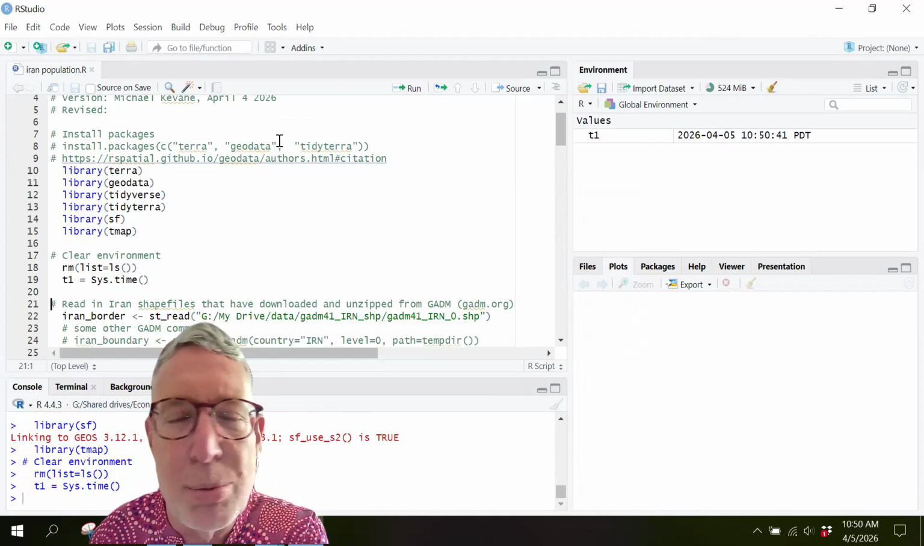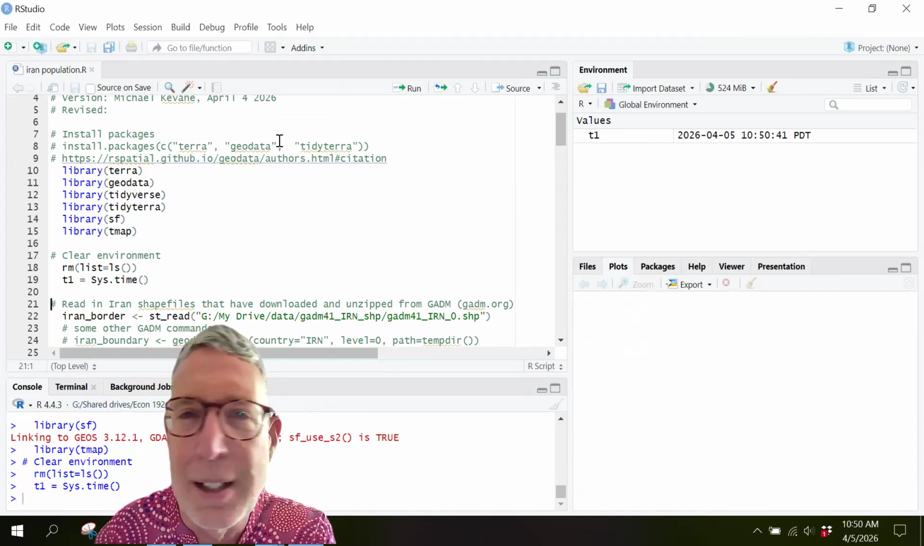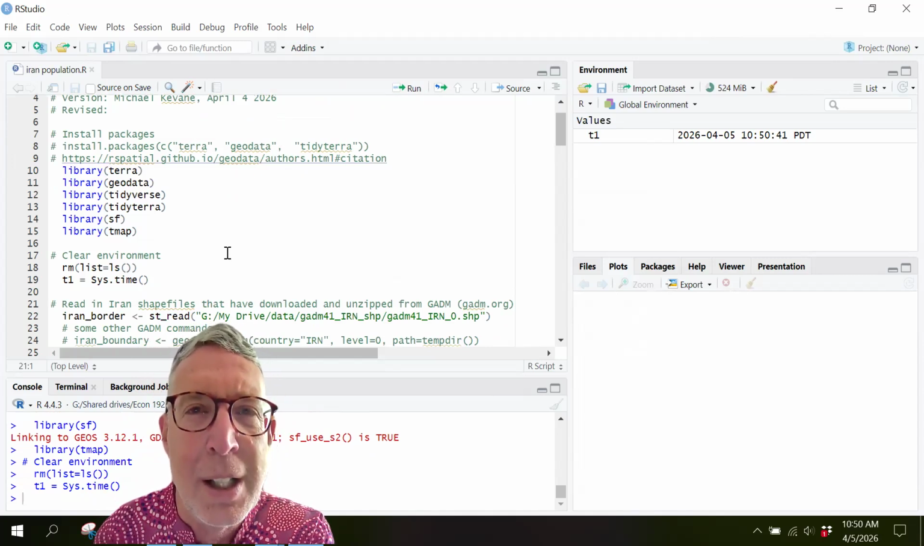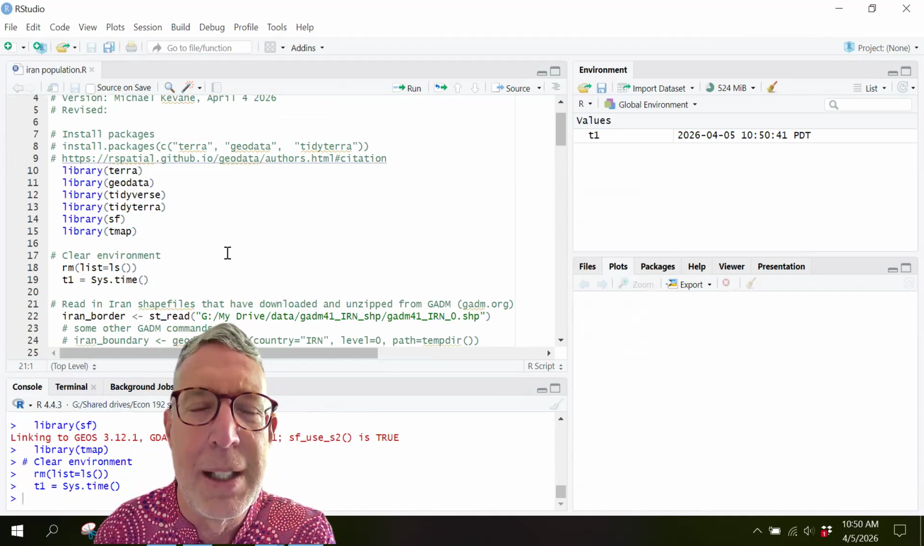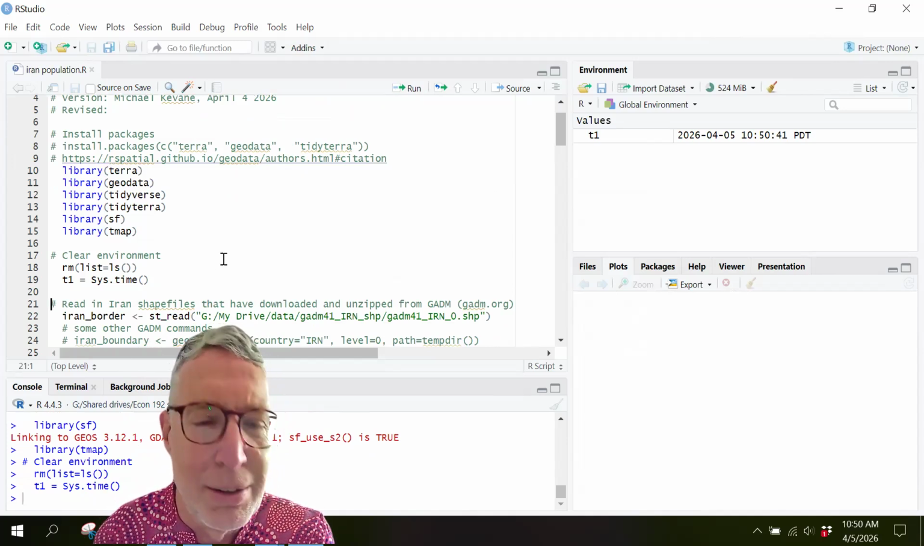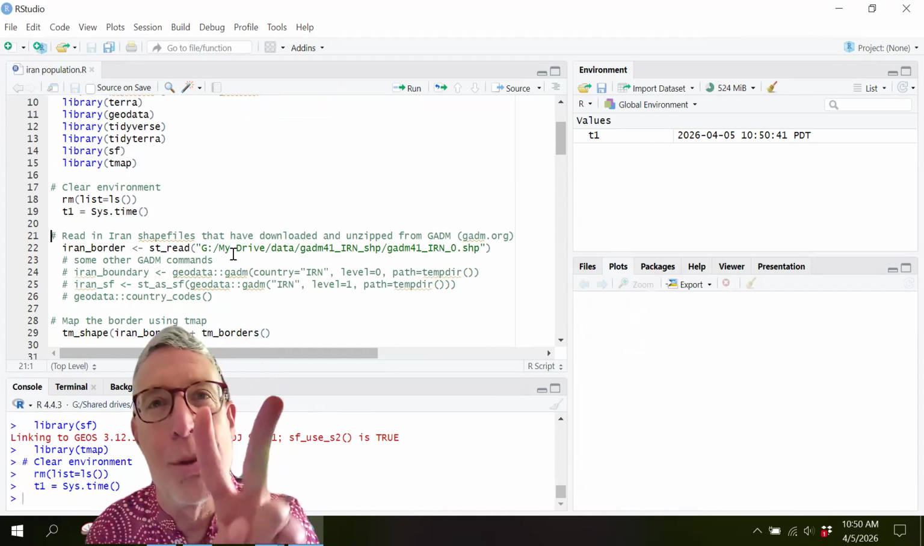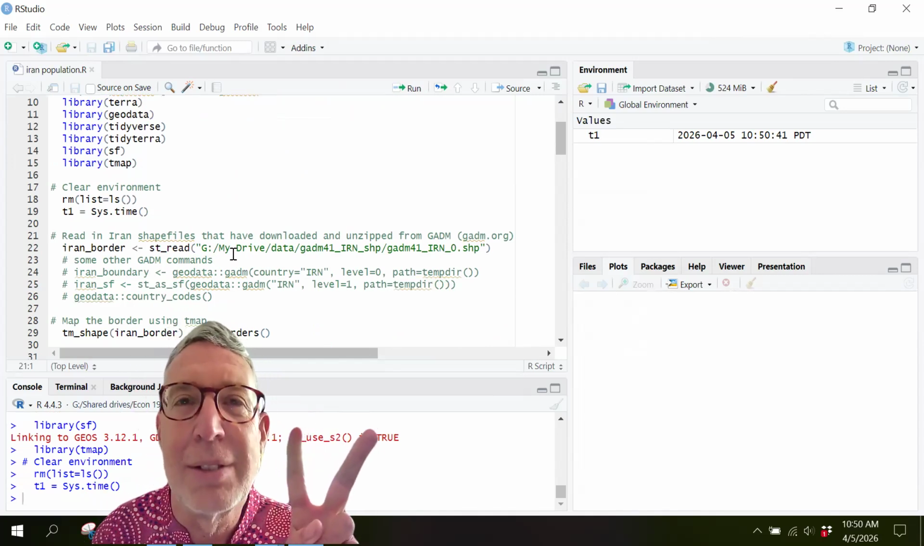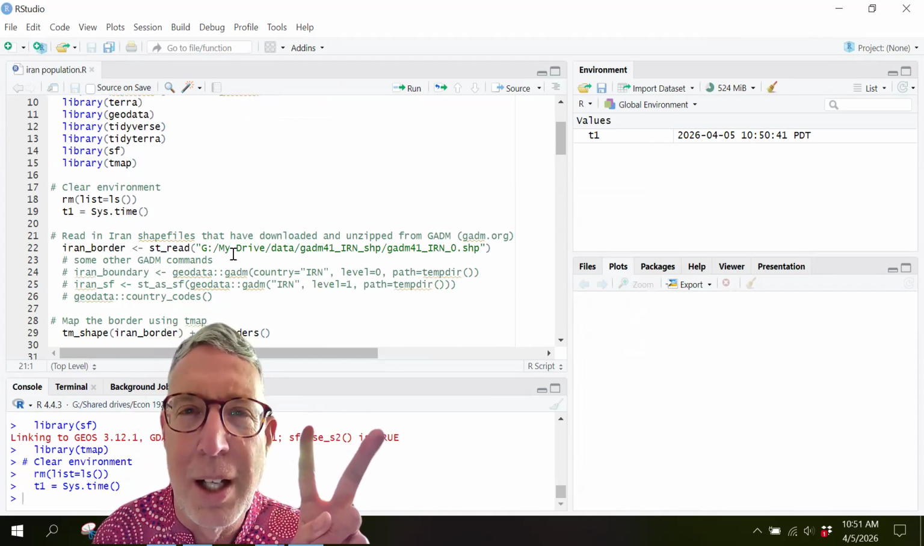The whole script, if you just run it from start to end, takes about 40 seconds on a typical computer. It depends on your computer's ability to access the downloaded files that we're going to use. So we need two downloaded files. We need a shape file for the border of Iran, and then we need the gridded population map for Iran.